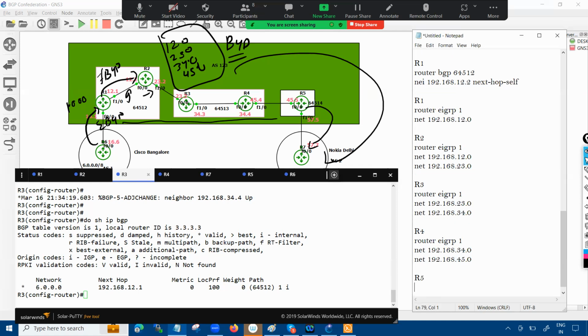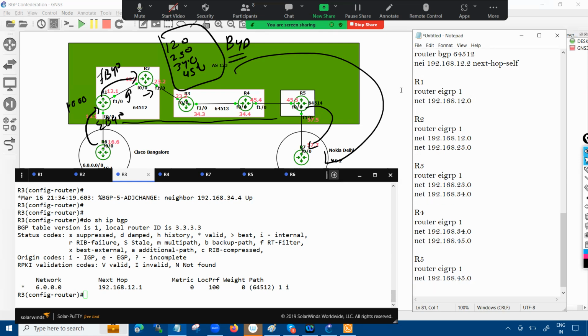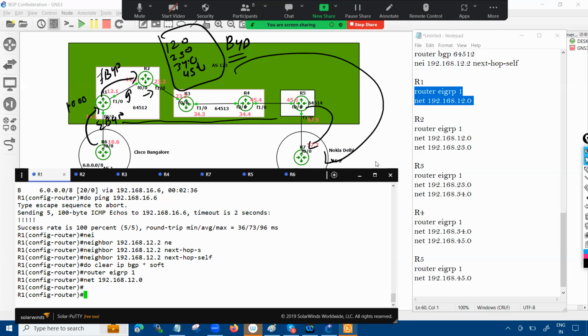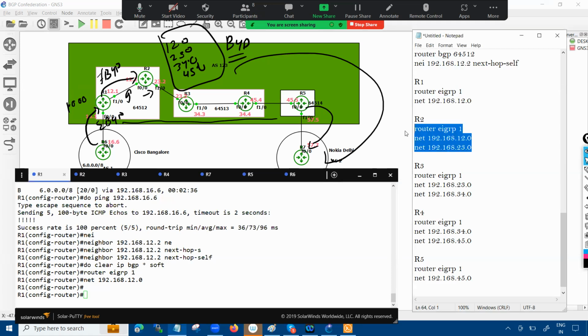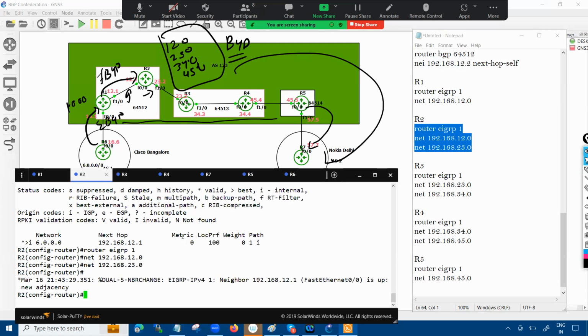That's fine. Thank you. R5, now run EIGRP. IGP is only helping the BGP. That's all. Nothing else. On router 1 and router 2 now, I form the neighborship with R3 as well.